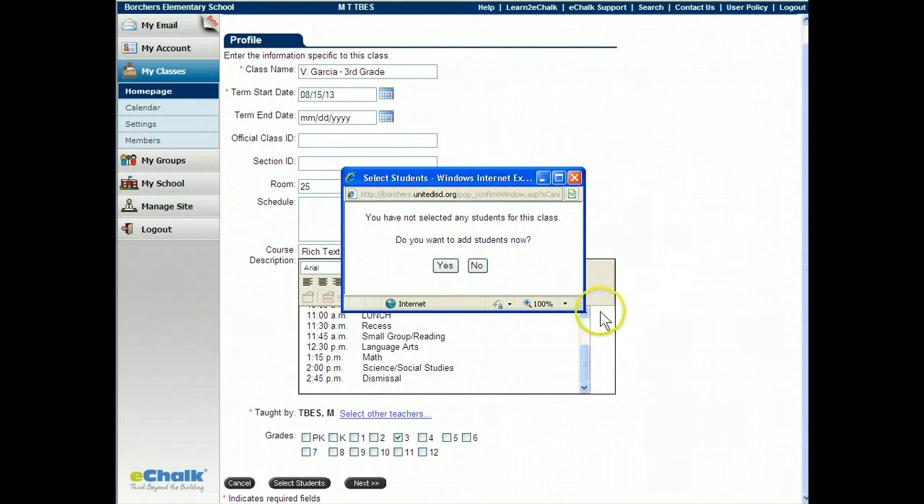You will be asked if you want to add students now. At this time, no students are in the system, or if they are there, it has not been updated. So please select No at this time. To learn how to import students at a later time, we will have another video for that later on this semester. So go ahead and click No.